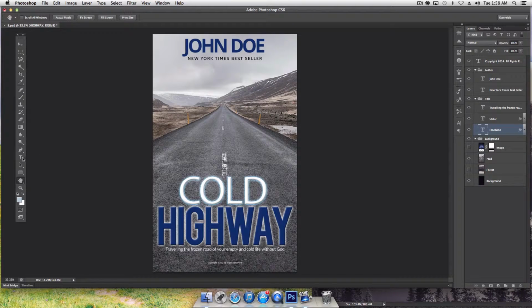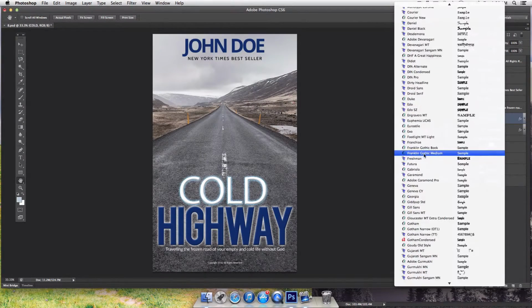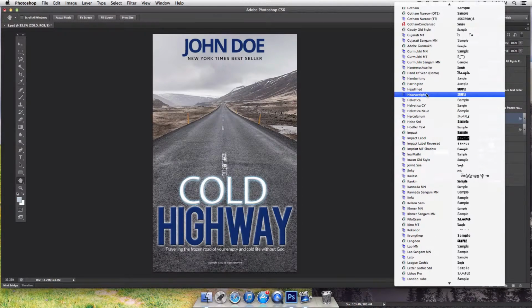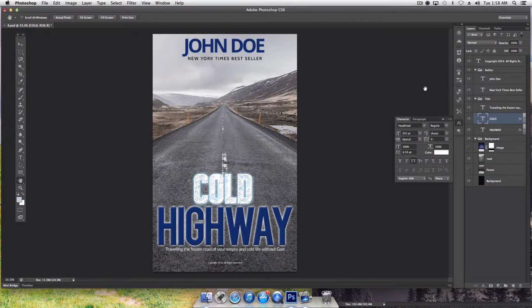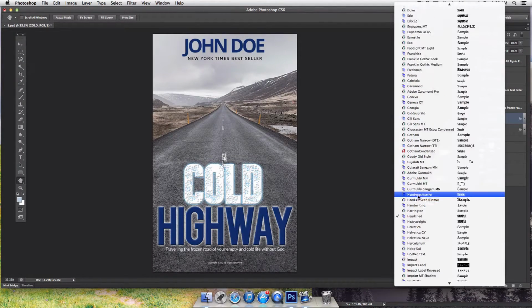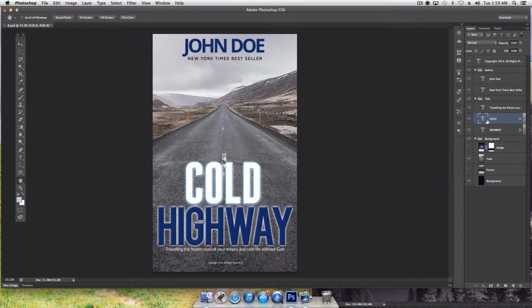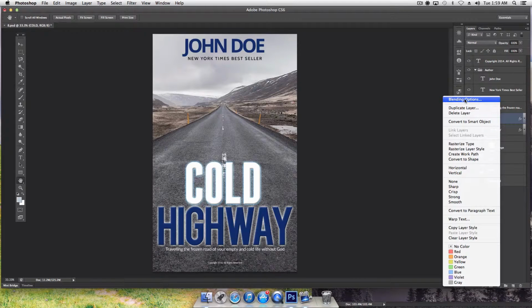Now I want to go ahead and mess around with this cold. First of all, I'm not too crazy about the font, so we're going to change that, and make it a little bigger. And I'm not crazy about that font either. Let's go with something pretty basic. There we go. And we'll get this to kind of stand out. Alright, and now I can go ahead and right click, bring up blending options.